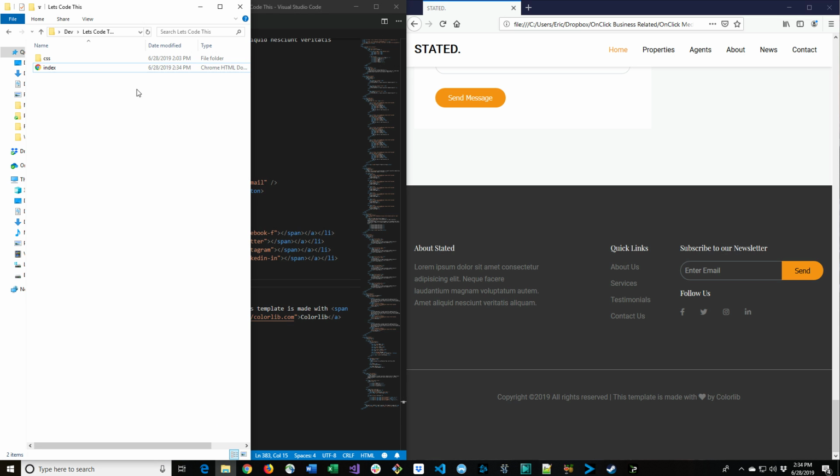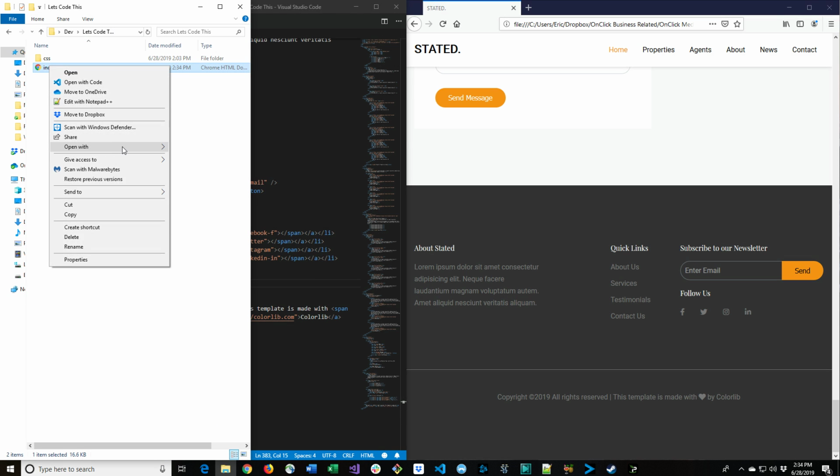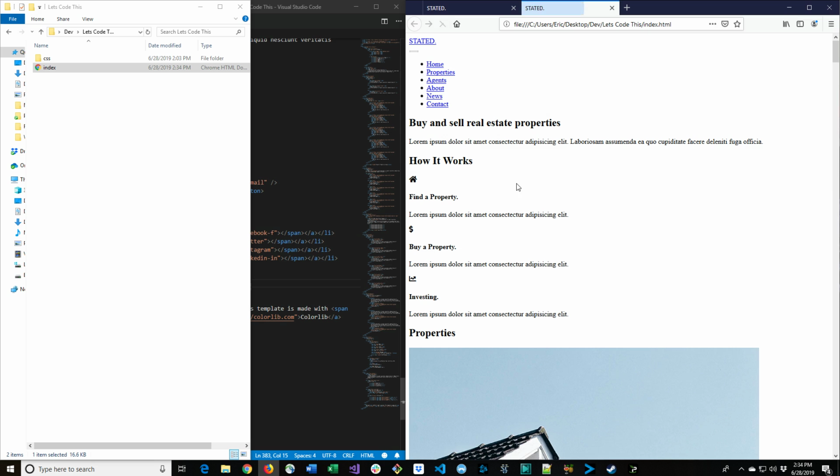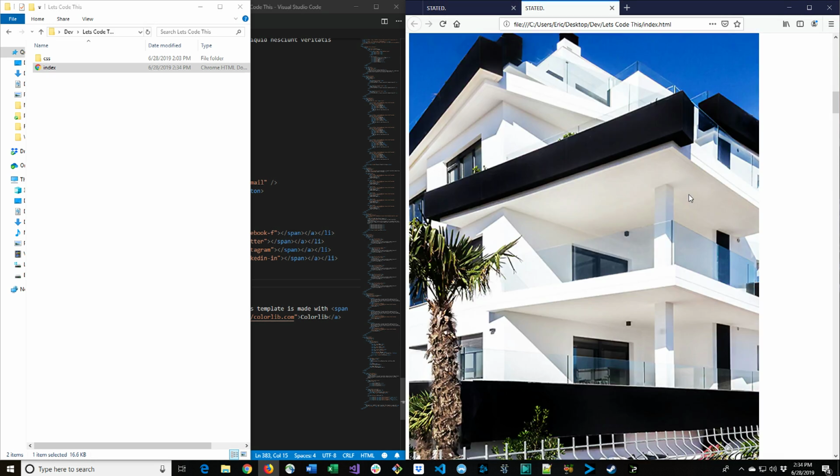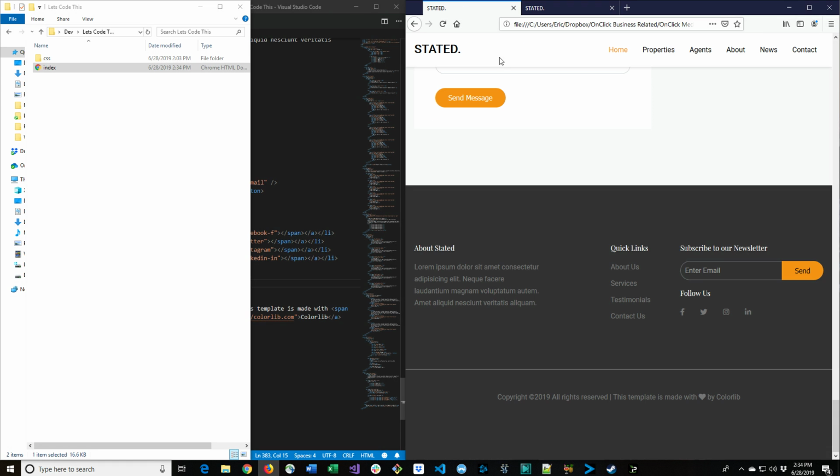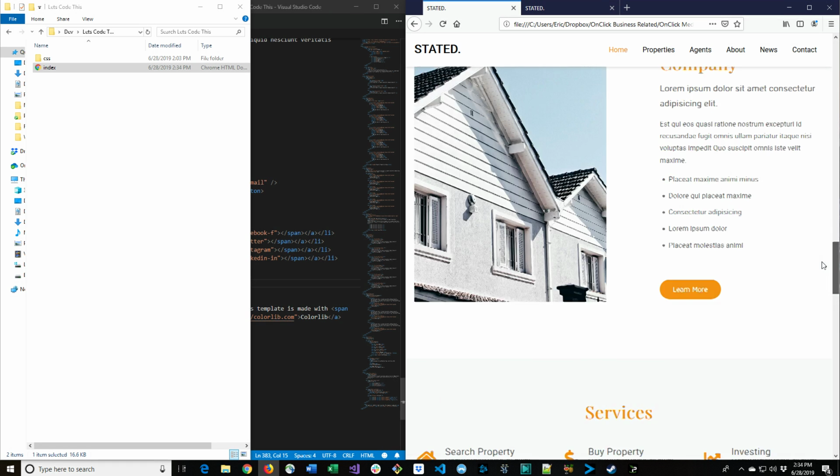So let's go ahead and open with Firefox. Okay, so this is what we have so far. Without CSS, it's pretty ugly. Obviously, we're going to fix that shortly. This is what we're going for, obviously. So let's get into the CSS.